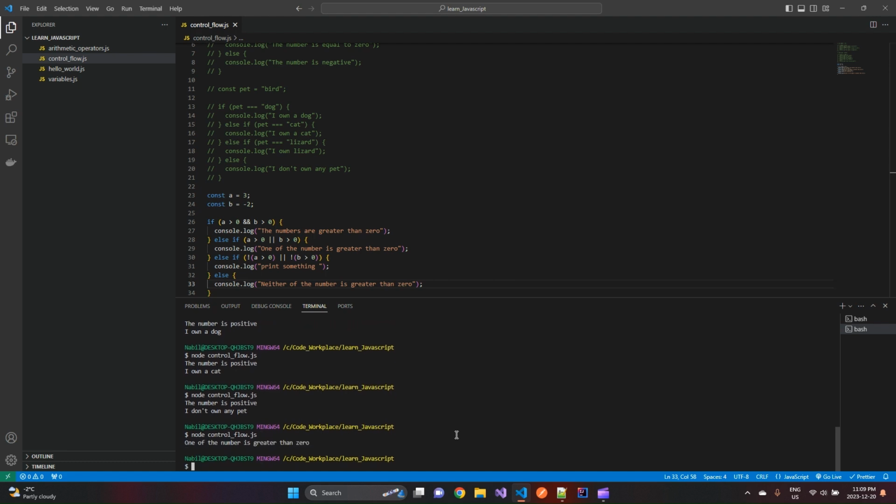One of the numbers is greater than 0. So which one is it? The second one, because a is greater than 0 or b is greater than 0, and one of them is enough to make the expression true. Whereas here we have a is greater than 0, but b is not greater than 0. That means it's false because both of them must be true for the overall expression to be true.